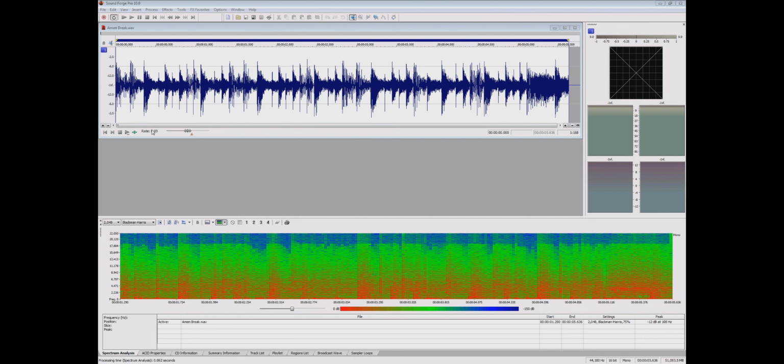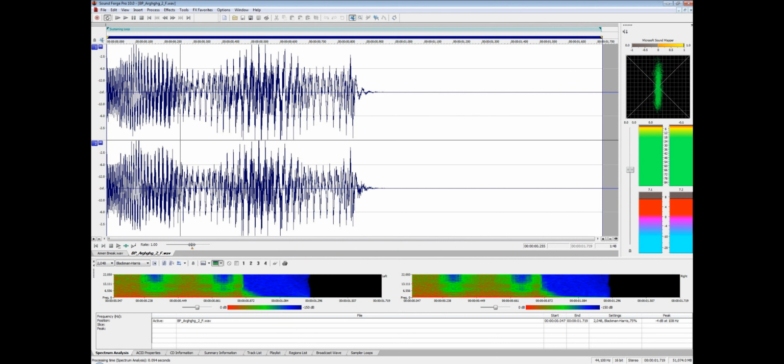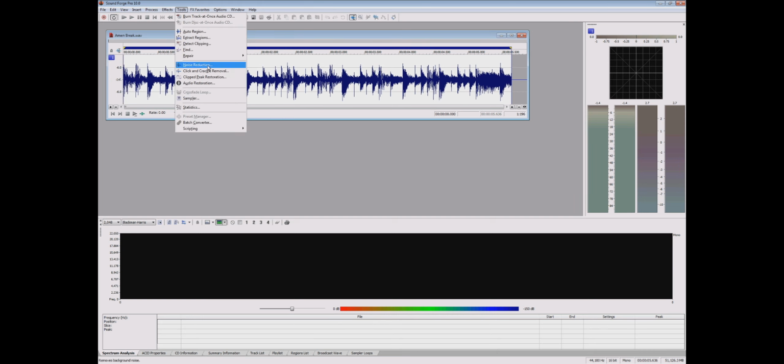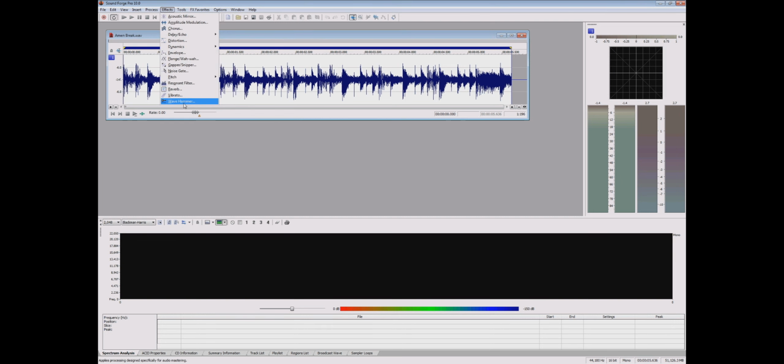Also, I have SoundForge, which has spectrum analysis tools as well, and also a phase scope as well. You've got loads of tools in this wave editor for mastering: Sony noise reduction, click and crackle remover, clipped peak reduction. You've also got compressors as well, and dynamic effects. Everything you need for mastering. Loads of different EQs. You've got graphic, parametric.